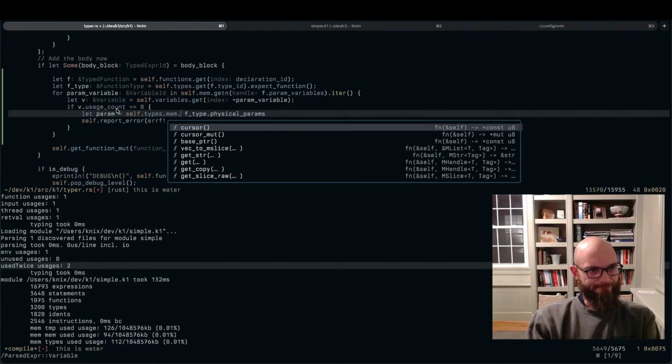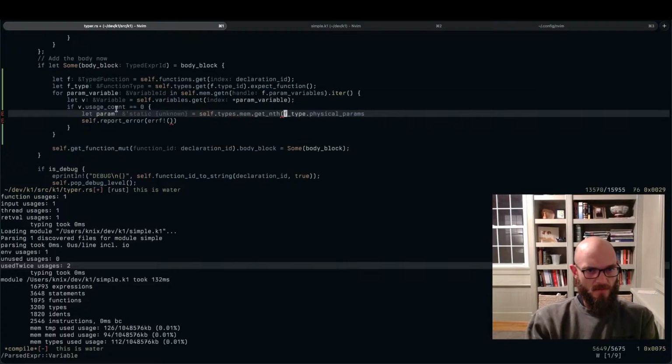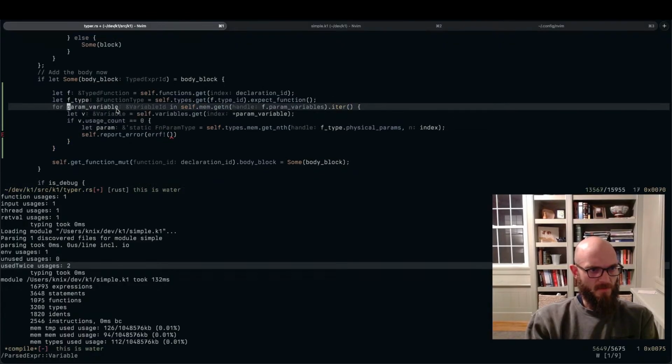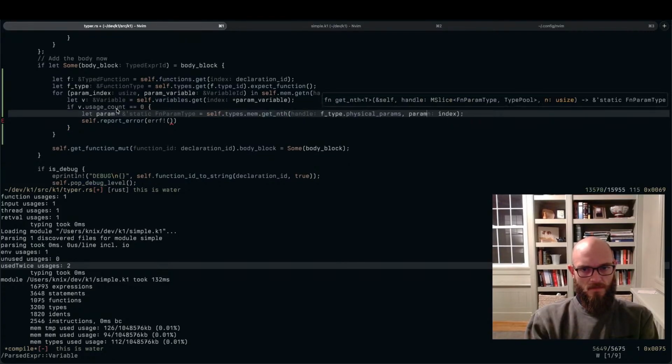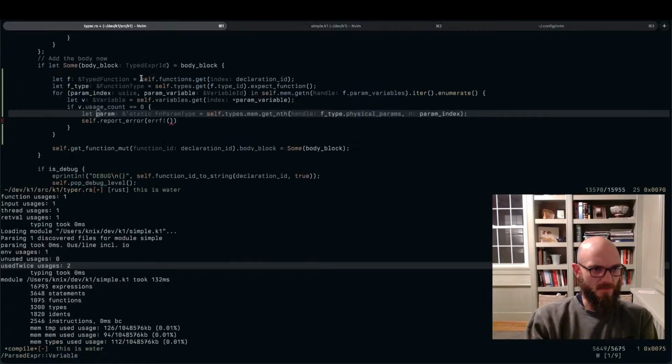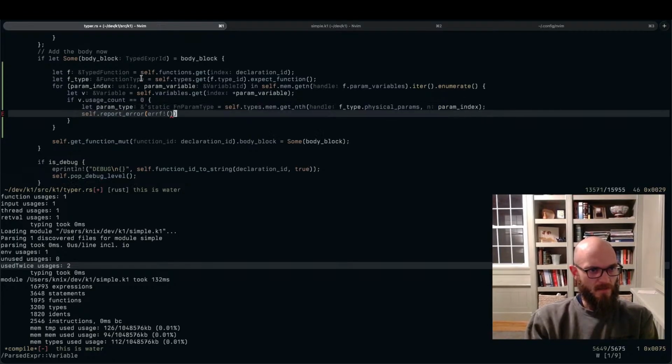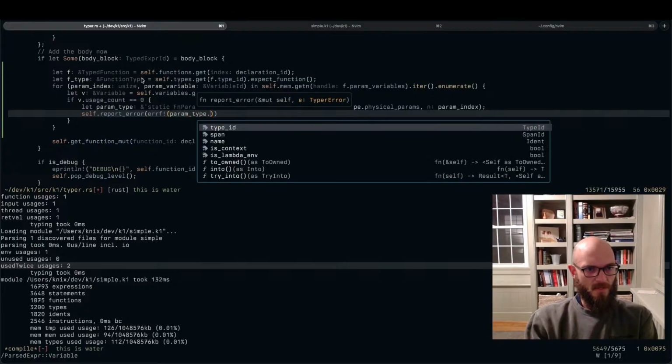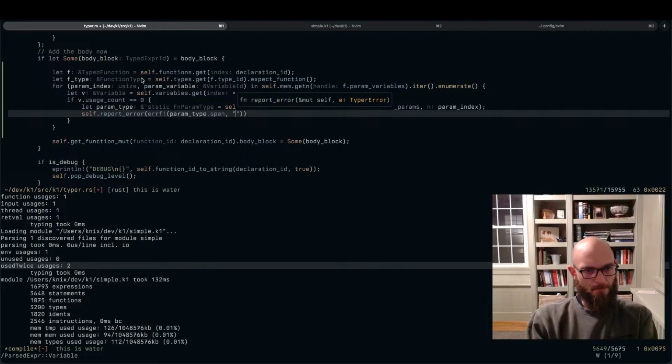Mem get nth index param variables. Yep. Param index. Okay, so what did we just do? We just looked up the record of this function parameter itself, because that talks about where in the source code it appears, because I want to underline it. So that's the fun param type. Param type, we can say, and then this can be param type dot span.